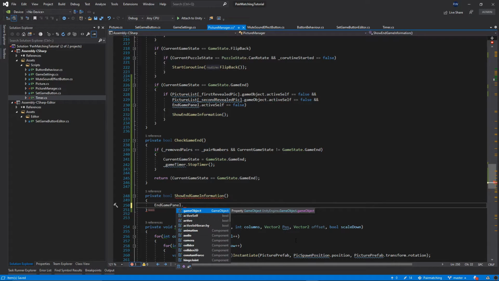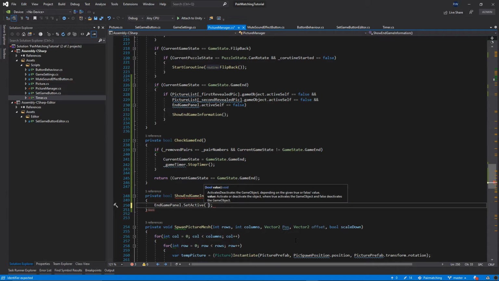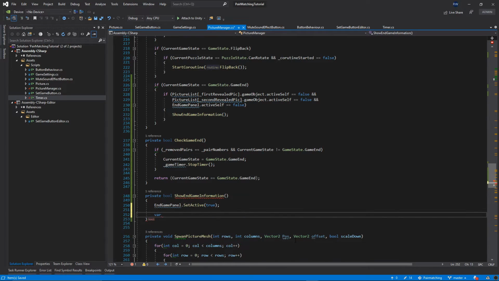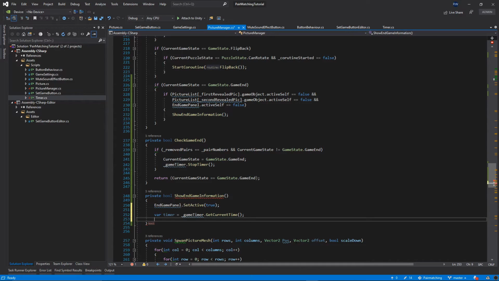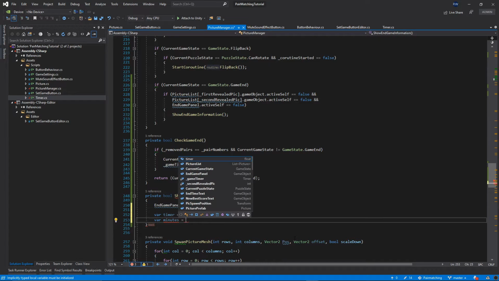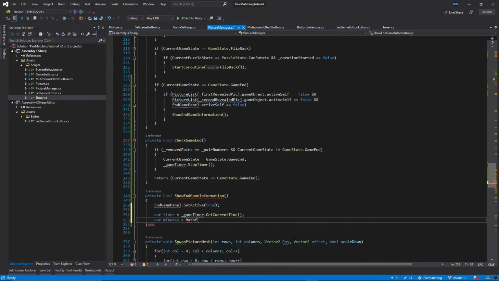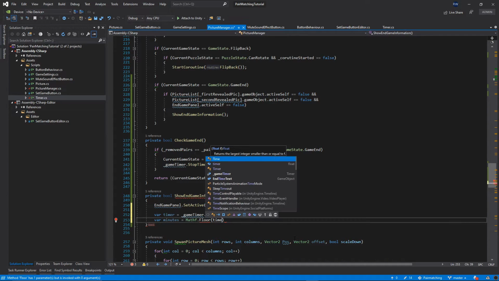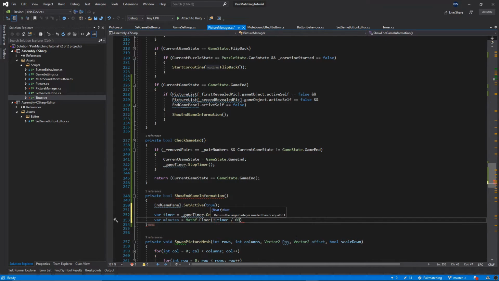panel dot set active to be true, and then var timer will be equal to game timer dot get current time. var minutes will be equal to Mathf dot floor, and then there's gonna be timer divided by 60.